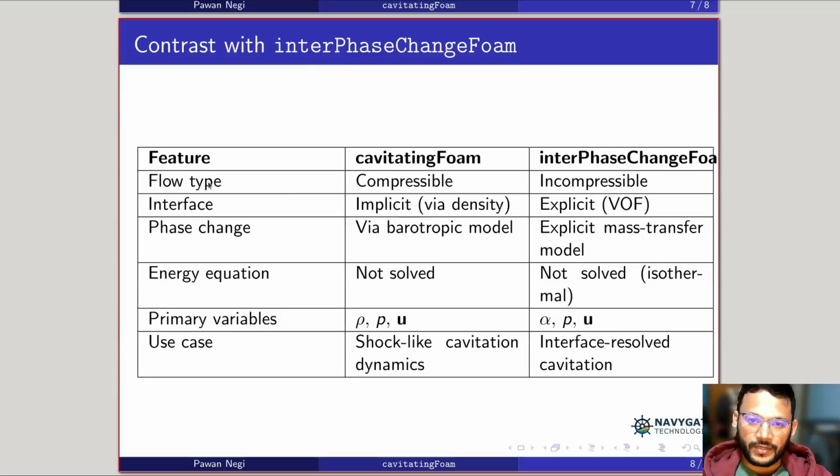The flow type that this solver considers is compressible for cavitatingFoam and incompressible for the other. And here the interface is implicit because the two phases will have widely varying densities. For example, water vapor has a density similar to air, but water has a density of 1000. But there we have to explicitly use a volume of fluid method to capture different phases. Then the phase change here is via a barotropic model, but there we have to define an explicit mass transfer model.